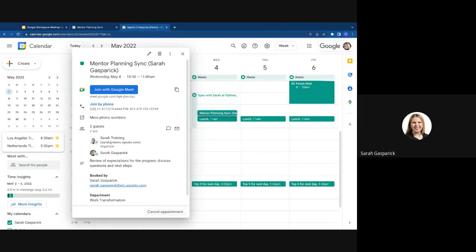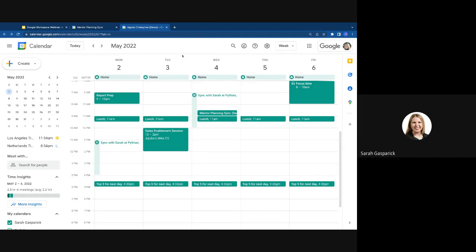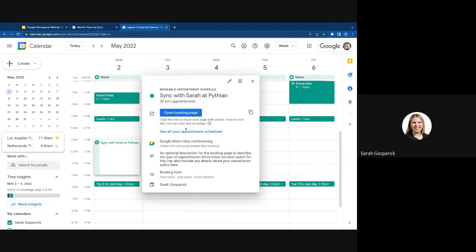All right, so now we know what it looks like once it's created. What does it look like on our own calendar if we've created a booking page? And how do we create that booking page from start? So I've created a sync with Sarah that already exists. If I click into any of those time spaces on my calendar, I can get in to take a look at my booking page and see the details. I can go in and click on the pencil to edit at any point in time or to delete the appointment schedule if it's no longer applicable for my needs.